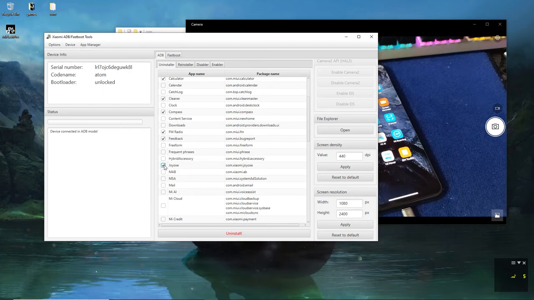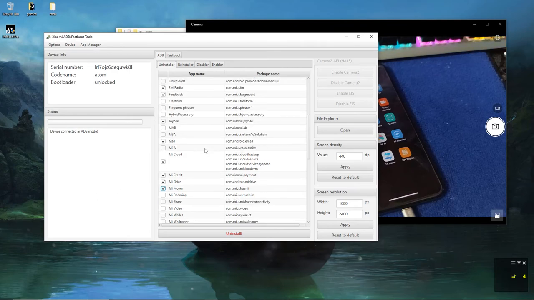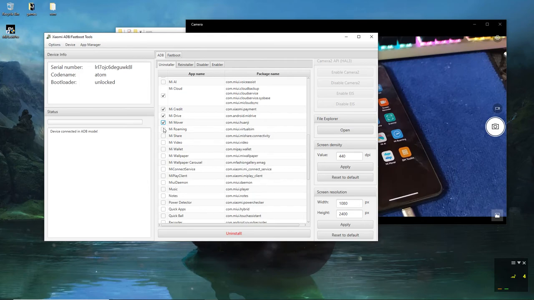Joyose. This one can be removed. This one is the home, mail, Mi Cloud, Mi Credit, Mi Drive, Mi Mover. You can take everything. But not all can be removed. You can see the error over here. You have to try to remove it. Mi Roaming, Mi Share, Mi Video, Mi Wallet.